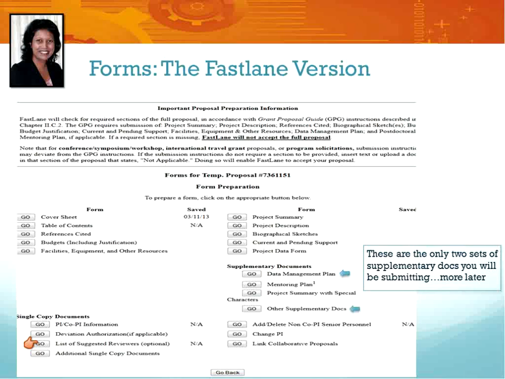Again, it's used in research proposals where the number of experts in the field is very limited and very specialized, usually, again, not applicable to NSF ATE. And this one, deviation authorization: any deviation from proposal submission per the GPG requires advance permission, but again, not likely to be applicable to an NSF ATE proposal.